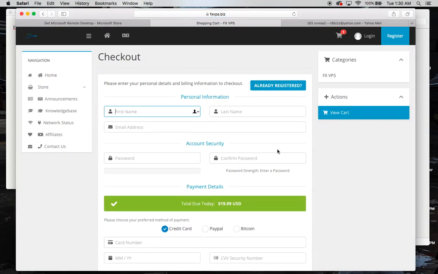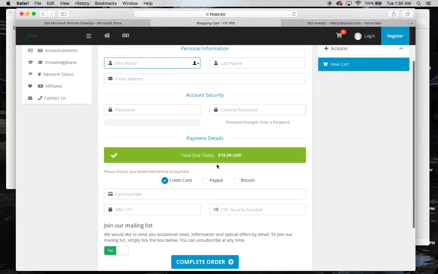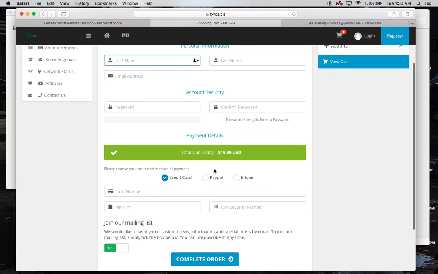When you set this up, the $19.99 will be due. What you want to do is fill out your name, your email address, and your password. Put in either your credit card, PayPal, or you can pay with Bitcoin. Once you put that information in, you hit complete order. It will send you three emails. It'll send you a confirmation email for you to click on to confirm that your email is the correct email.